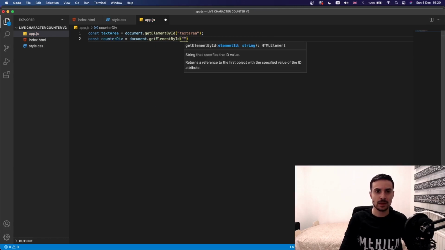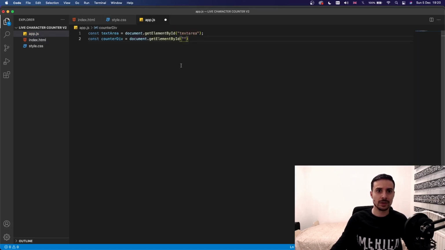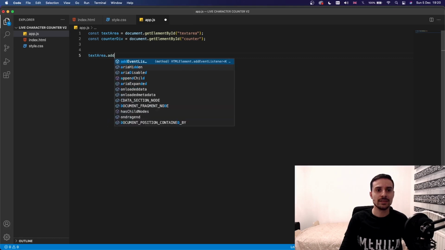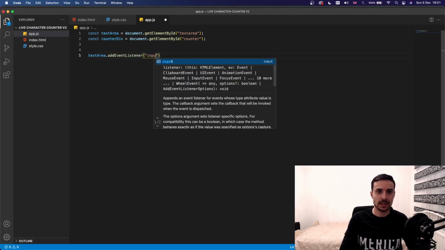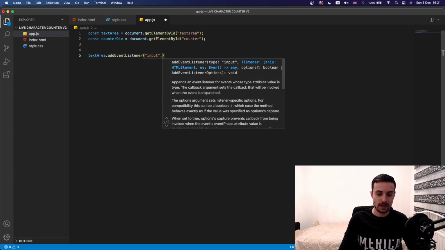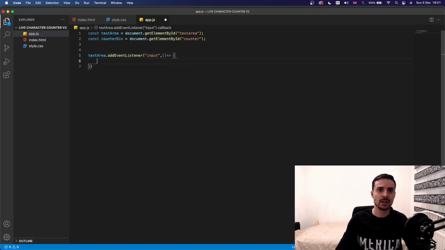we will say, what was the ID we gave here? Counter. So I'll say counter, and we need to assign an event listener to the text area. So I'm going to say textArea.addEventListener. That will be input event. Basically that will run on each keystroke, and we will also provide an anonymous function right here, and inside this function we will do the logic.